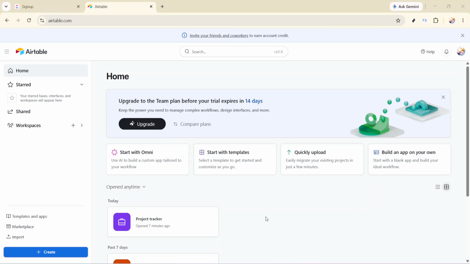To delete records in Airtable, you have three main methods, depending on whether you're removing one record, multiple records, or recovering something from trash. I'll walk you through each one on the web interface. Start with deleting a single record.